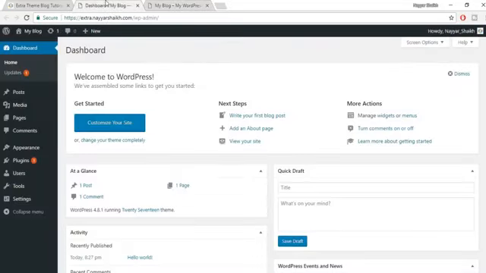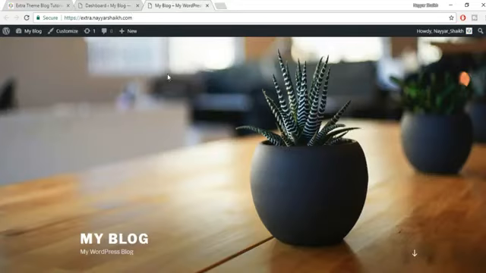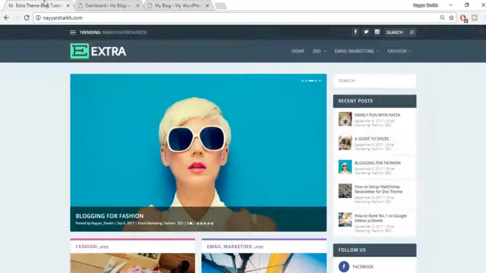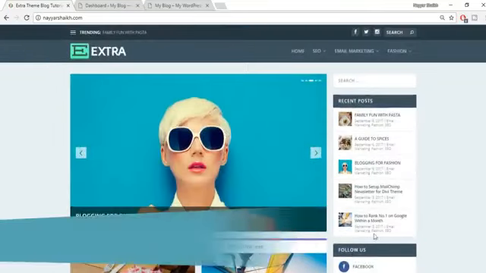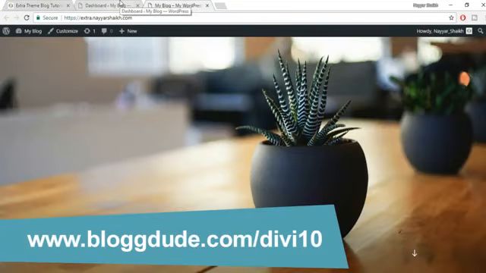Now let's again come back to your website. Now it's time to install the theme. The theme will change the look of this website and make it a beautiful website like this. So for that we use a theme.